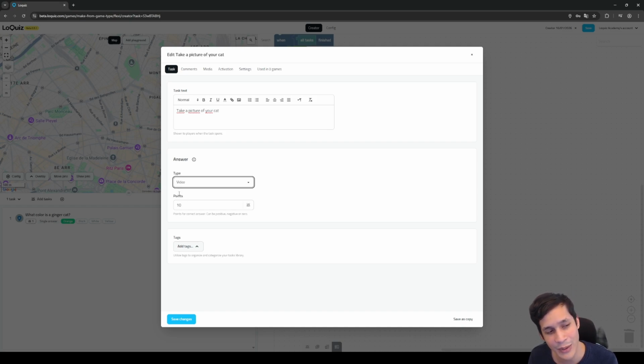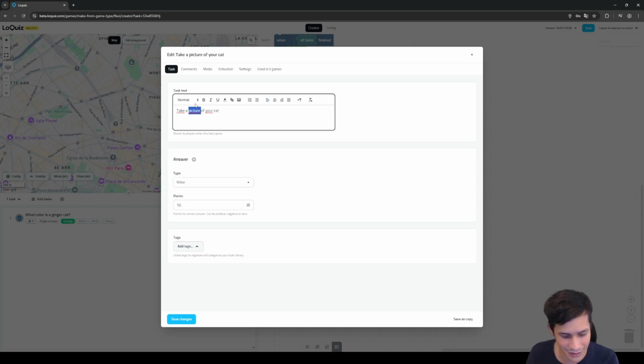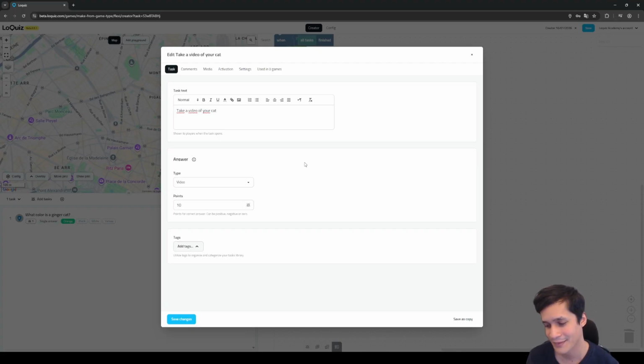Next, we have the video type of task. The video works pretty much like the picture, and please note that you have a limit of 15 seconds per video. This is important to take into account when you are conceiving a video task. We set it at 15 seconds because a video can be quite a lot of volume for the player's phone, but also for our servers. So yeah, please keep in mind that it's 15 seconds.